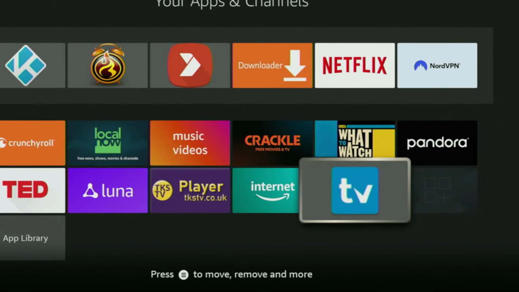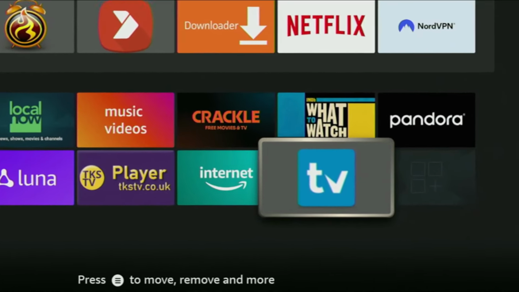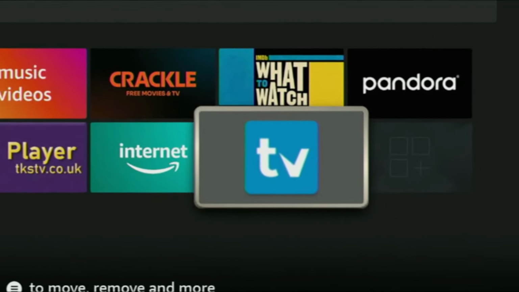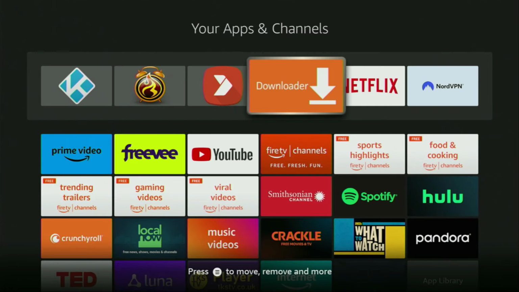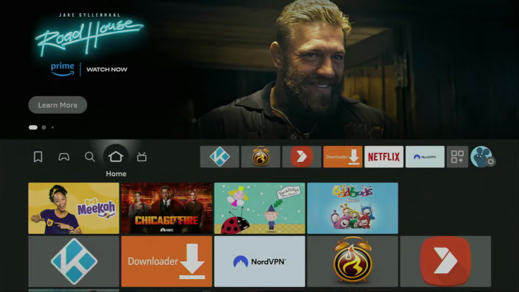Hey, how's it going? Today I'll show you how to get TiviMate IPTV player to your Firestick or Android TV. First of all, you have to get an app called Downloader. You can get it for free from the official Amazon App Store.